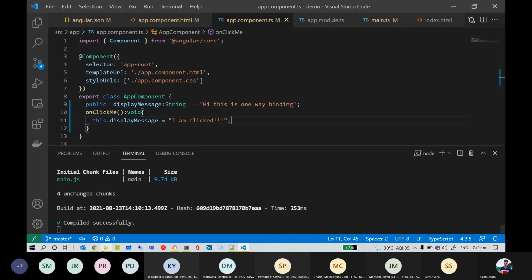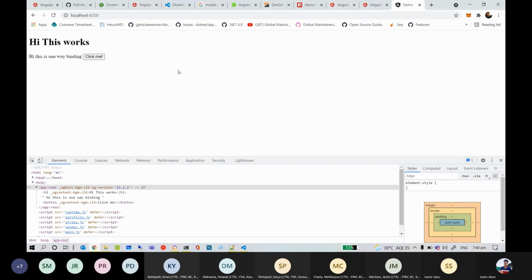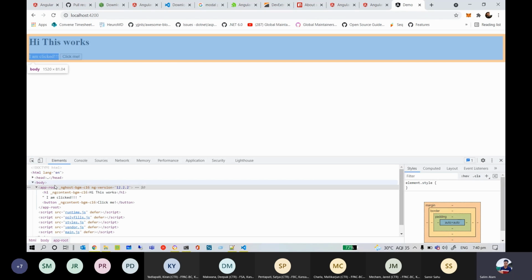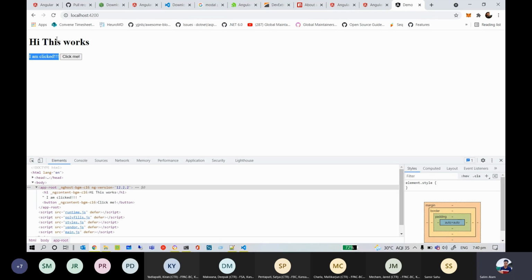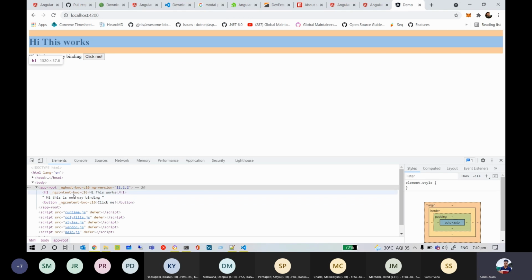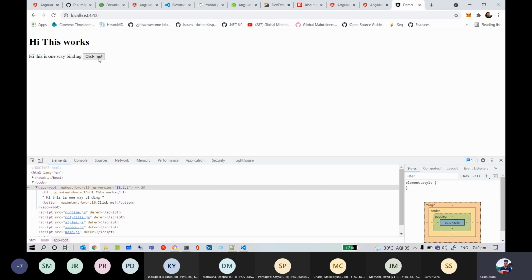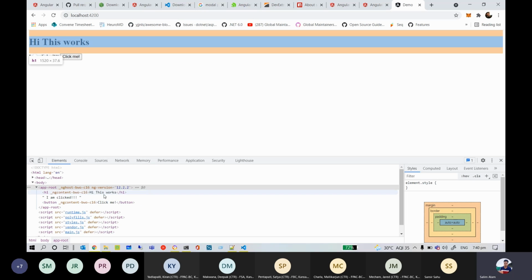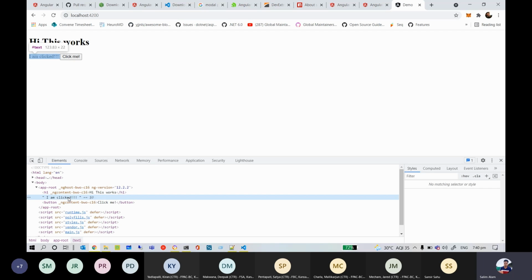If I go to my browser, this is the initial value of our variable. And if I click it, it says that I am clicked, and you can see the DOM was updated. I'll just refresh it. You'll see that hi, this is one-way binding, and if I click here, the value is updated with no refresh, nothing else. This is how single page applications essentially work. Only the elements in our DOM are updated.